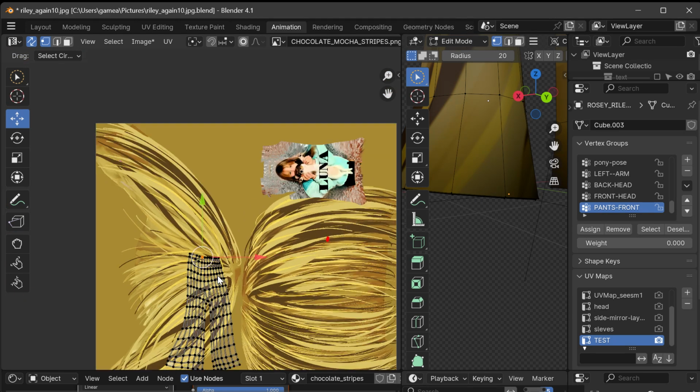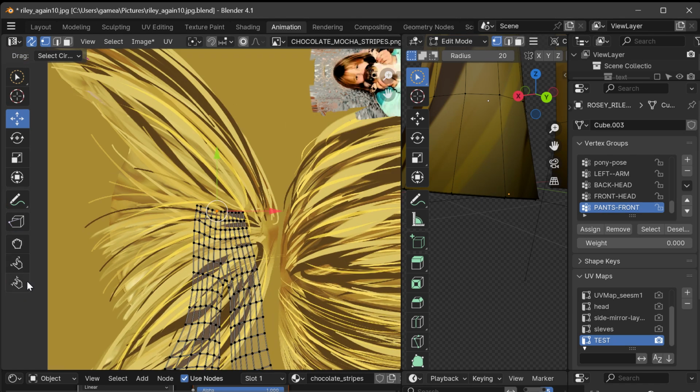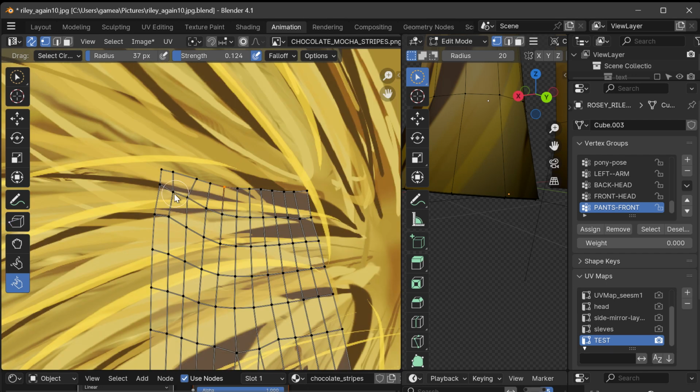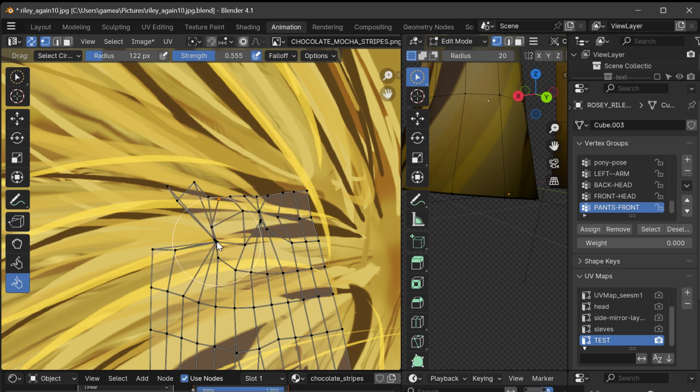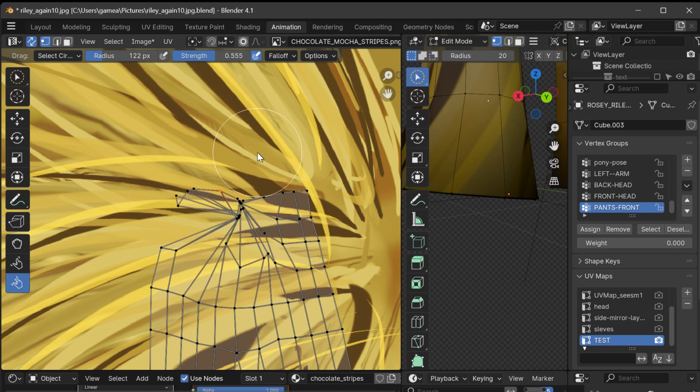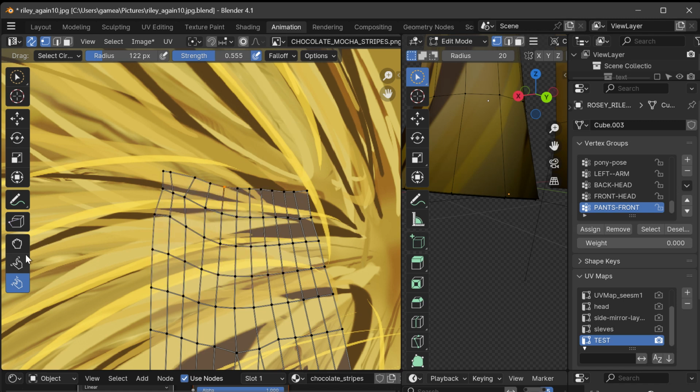Okay, that's better. This is the pinch one. The pinch one does this. It kind of will pull things together. Like I turn the strength up and the radius, and it'll just pull everything together. And then this one just kind of straightens it out. It pulls those edges in, and then they grab.